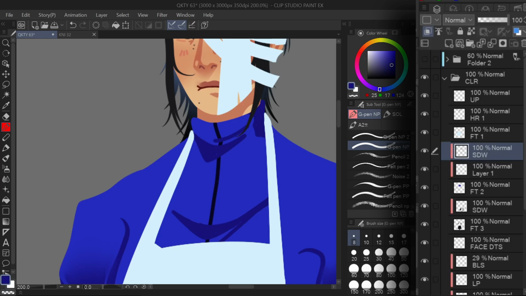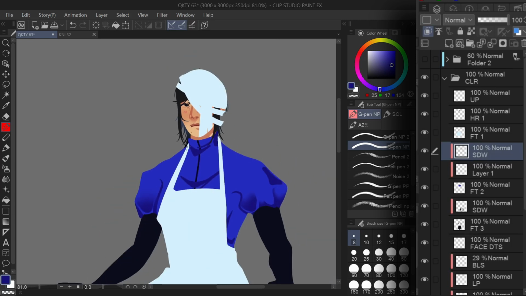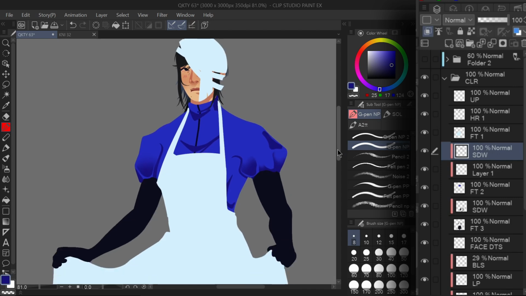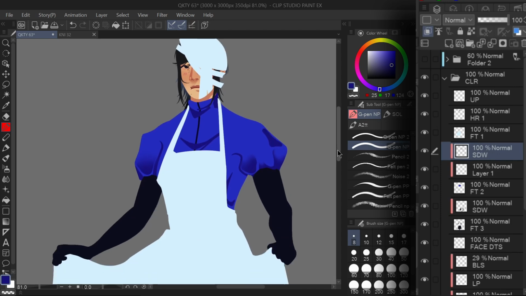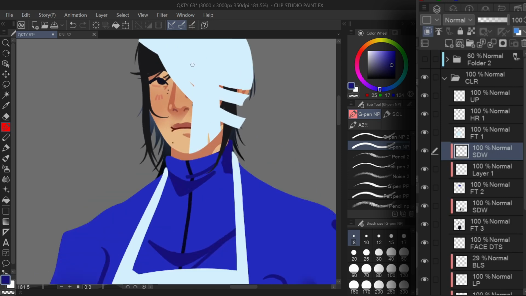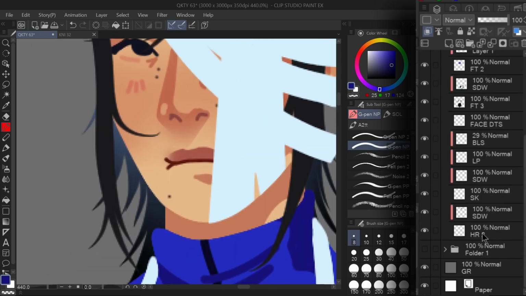Okay, for this one, don't mind that there's no leaf here. But anyway, for this one, I accidentally started the rendering without recording, so I'm just going to explain a little bit. So for the back hair, it has its own layer over here. It's HR2, and then the SDW is a shading, it's a gradient.